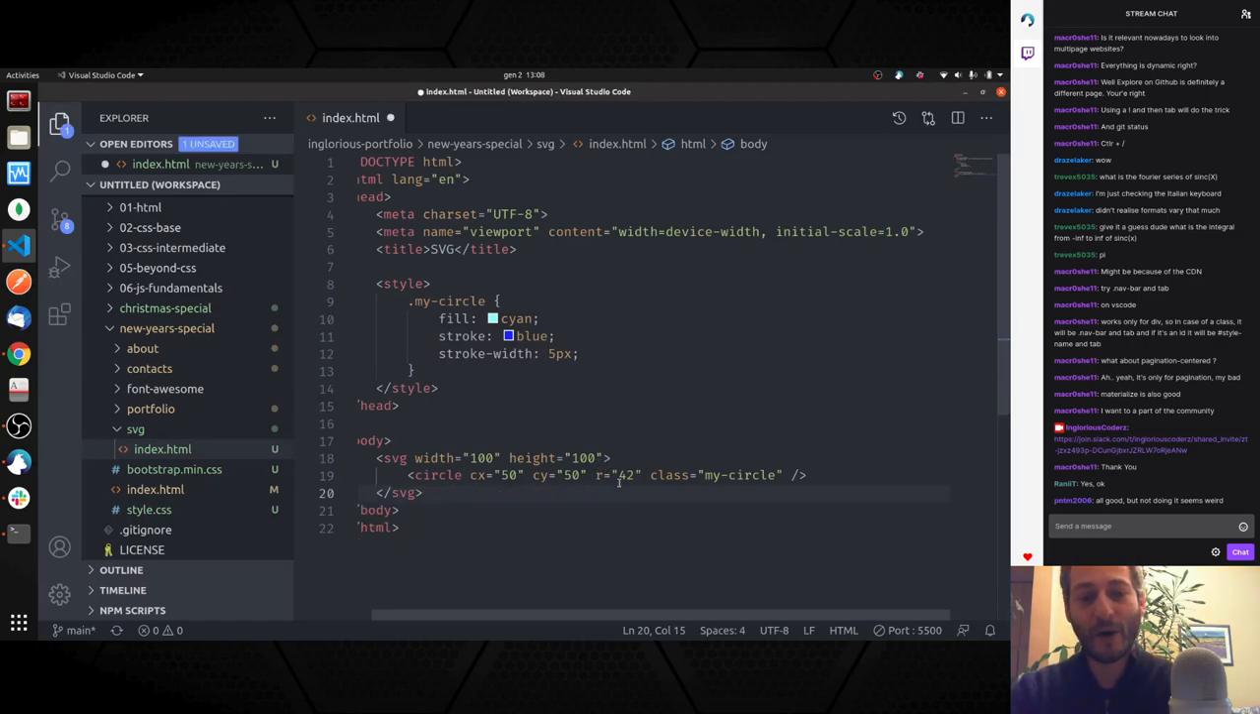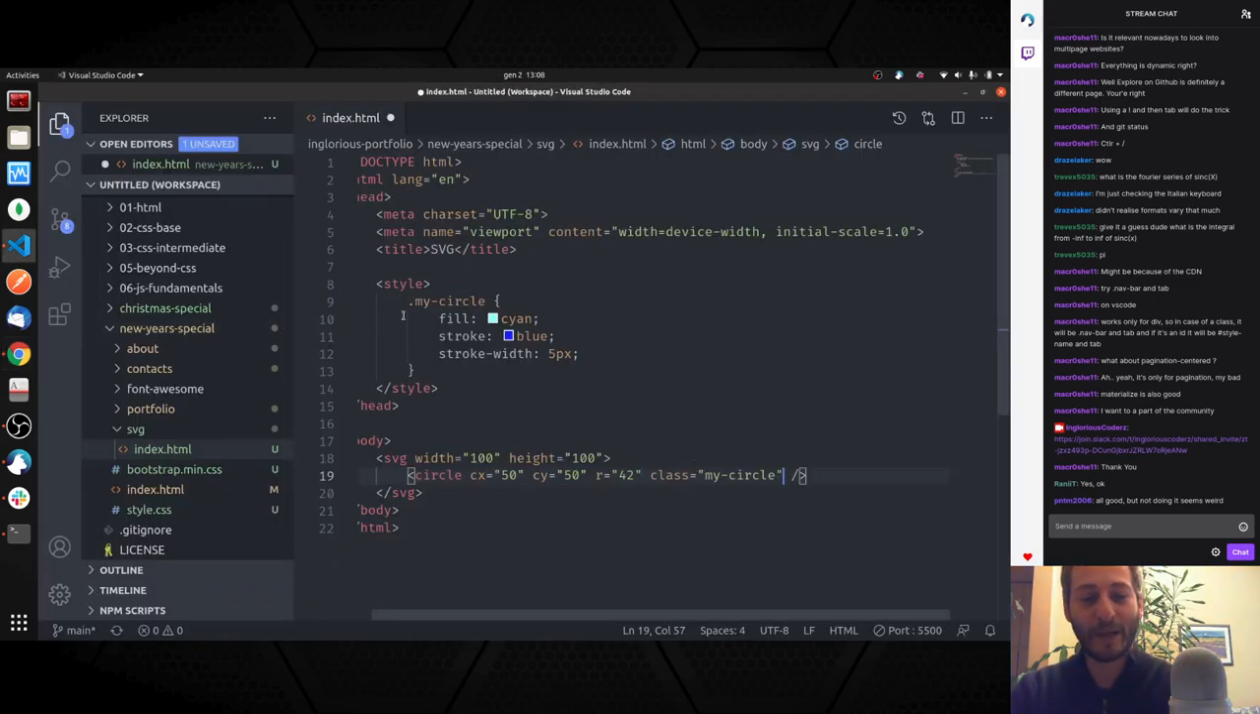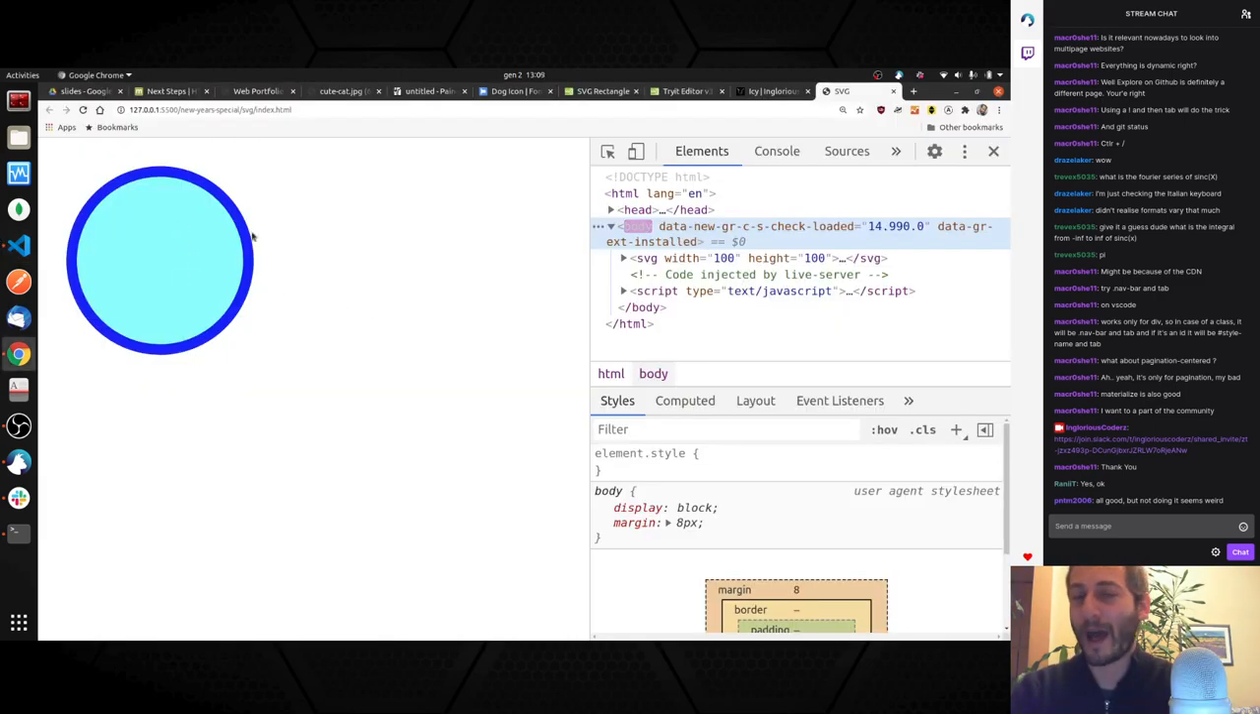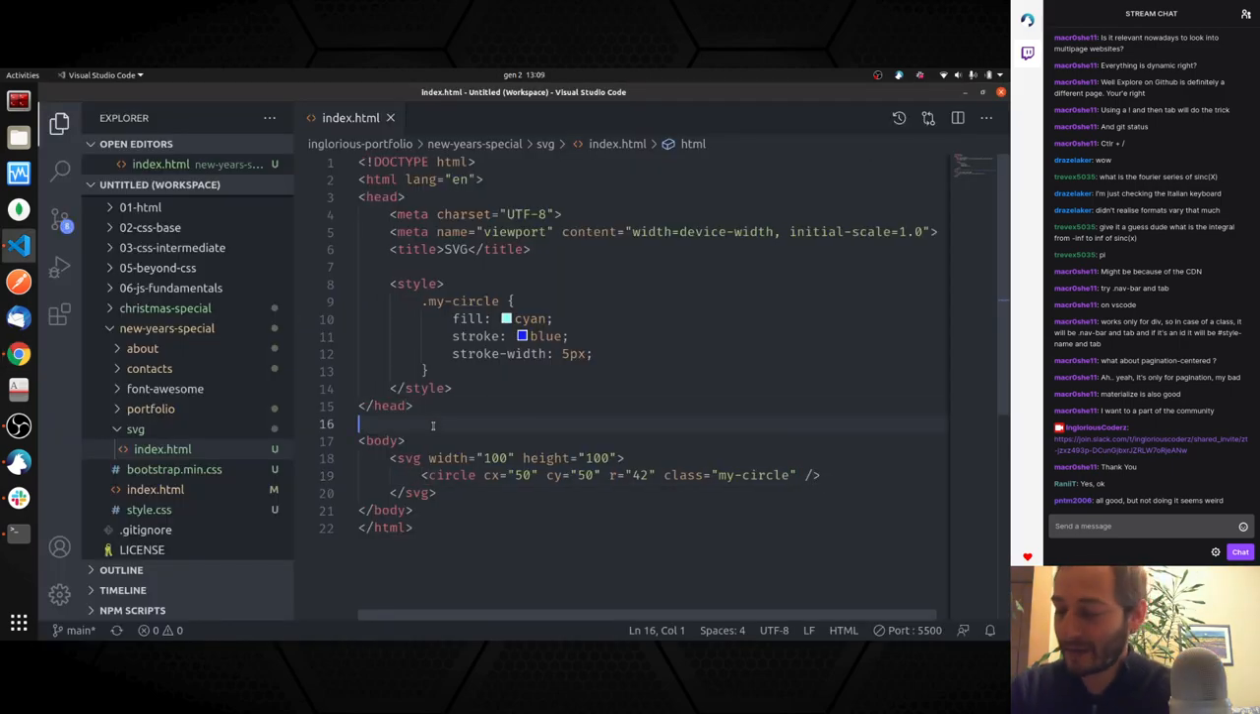But another experiment we can do instead of creating another circle is to remove the class MyCircle, and you will see that there are no rules applied to the circle. If I put it back again, the circle, we have the rules applied. So exactly like with HTML. Nothing really different.